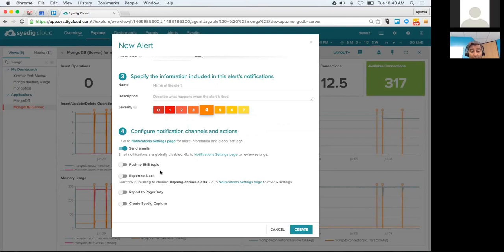You can send email, you can push to Amazon SNS, you can push to Slack, PagerDuty, and the final option here is create a Sysdig capture. Some of you may be familiar with the open source Sysdig product. When you create a Sysdig capture, we create what's called a capture file for that particular machine where the alert has fired. This gives you a record of every single system call that fired on the machine when the alert was firing. That gives you the ability to do some very deep troubleshooting.